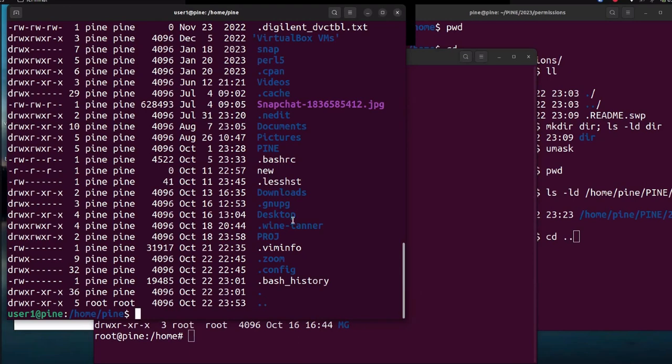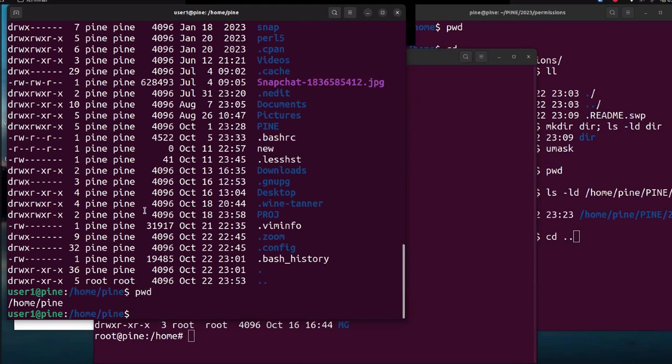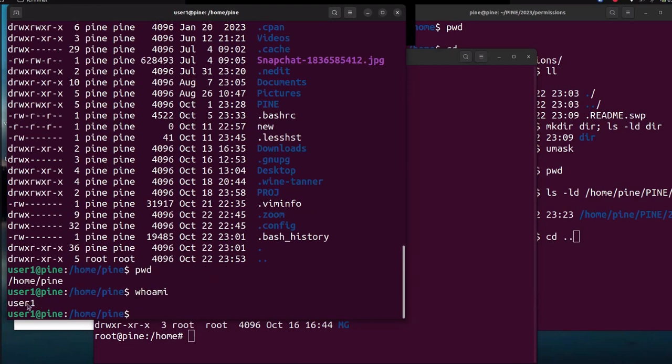This is pwd, home Pine. I am in it, and who am I? I am user 1. So user 1 can still go inside the home directory of Pine, can simply cd to it, as well as list.